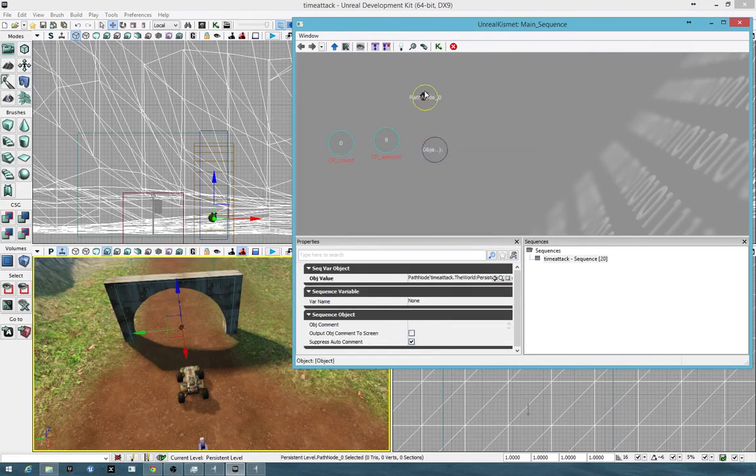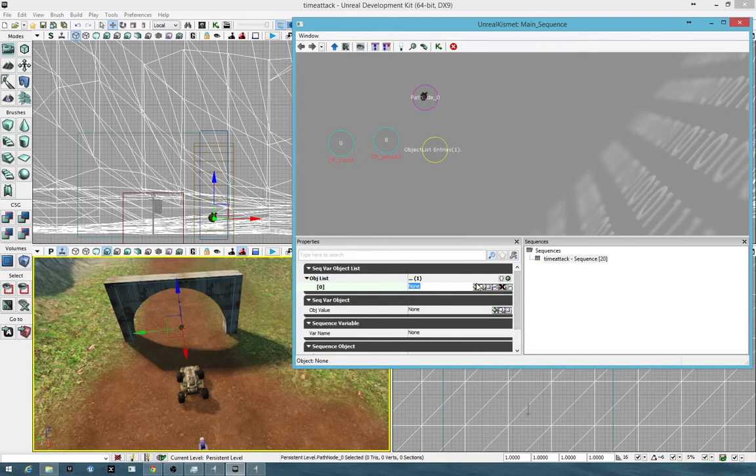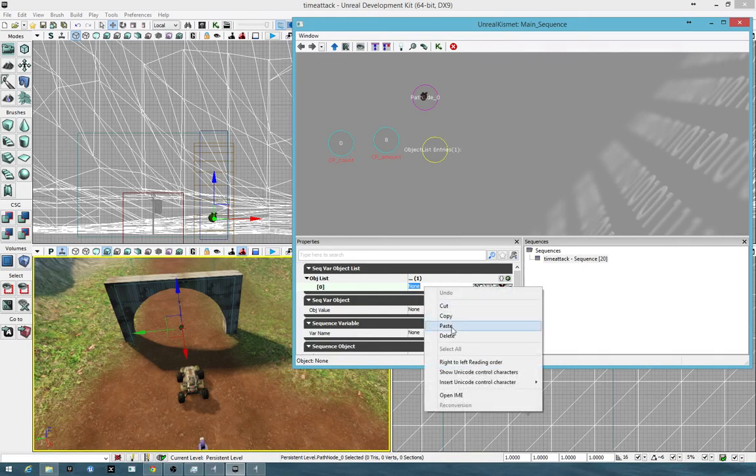With that clicked, I can see the actual text way of referencing it. Its actual name is path node dash time attack the world persistent level dot path node 0. Okay, and I am going to reference that as the first thing in my list of objects. Sorry about the noise in the background. So I add this and right click, paste.